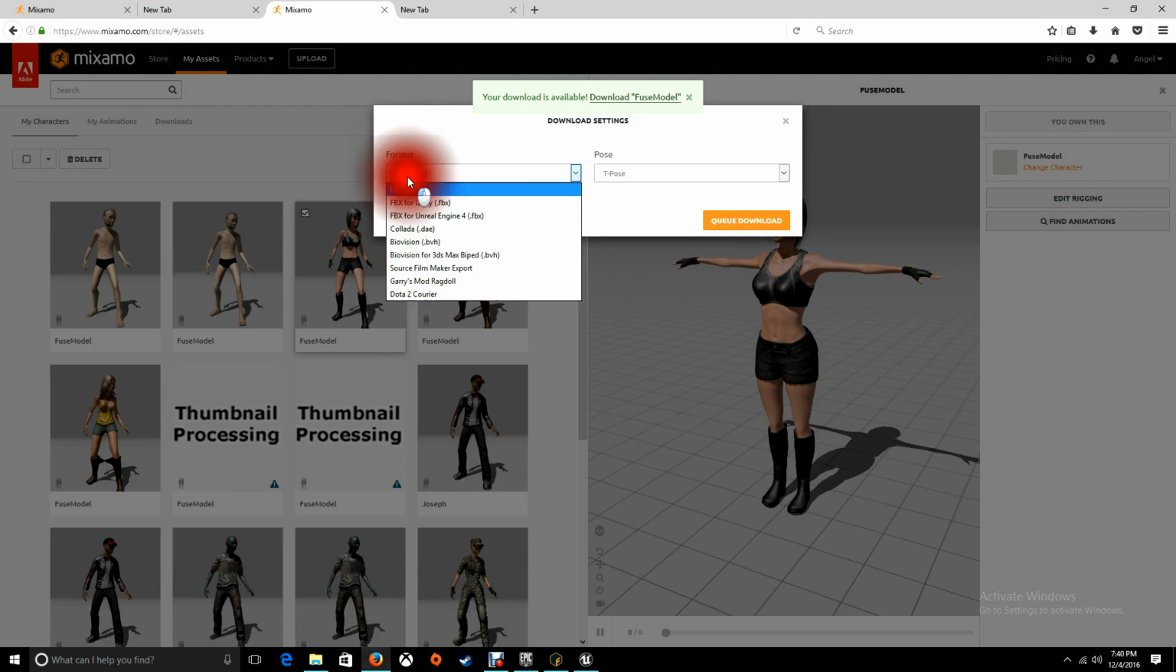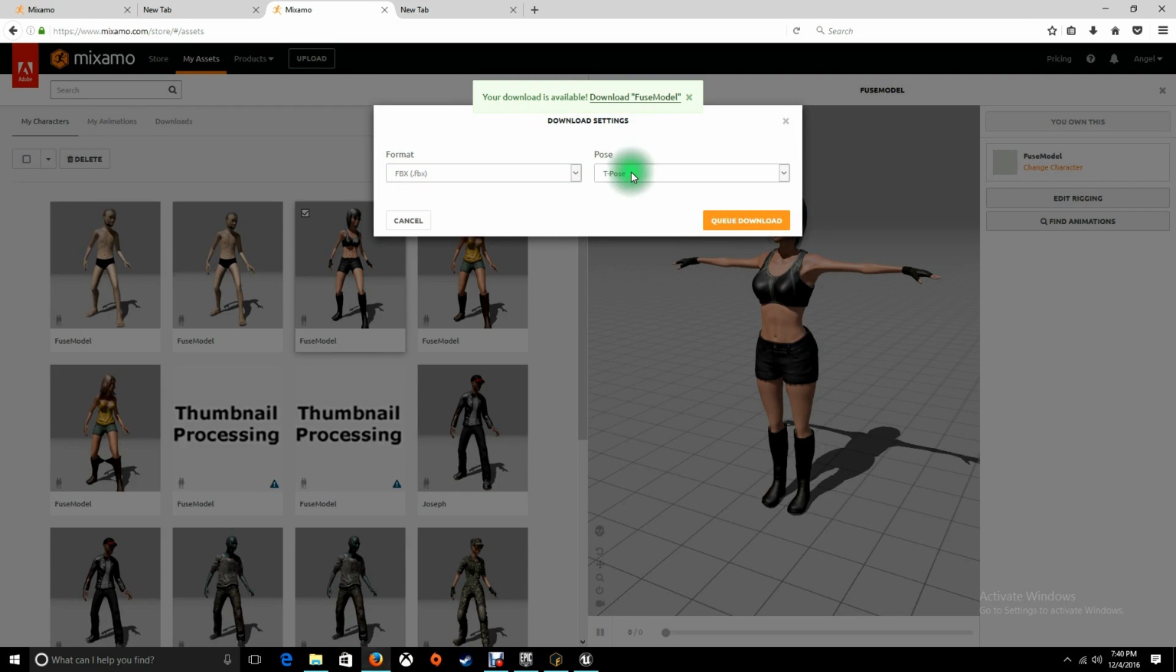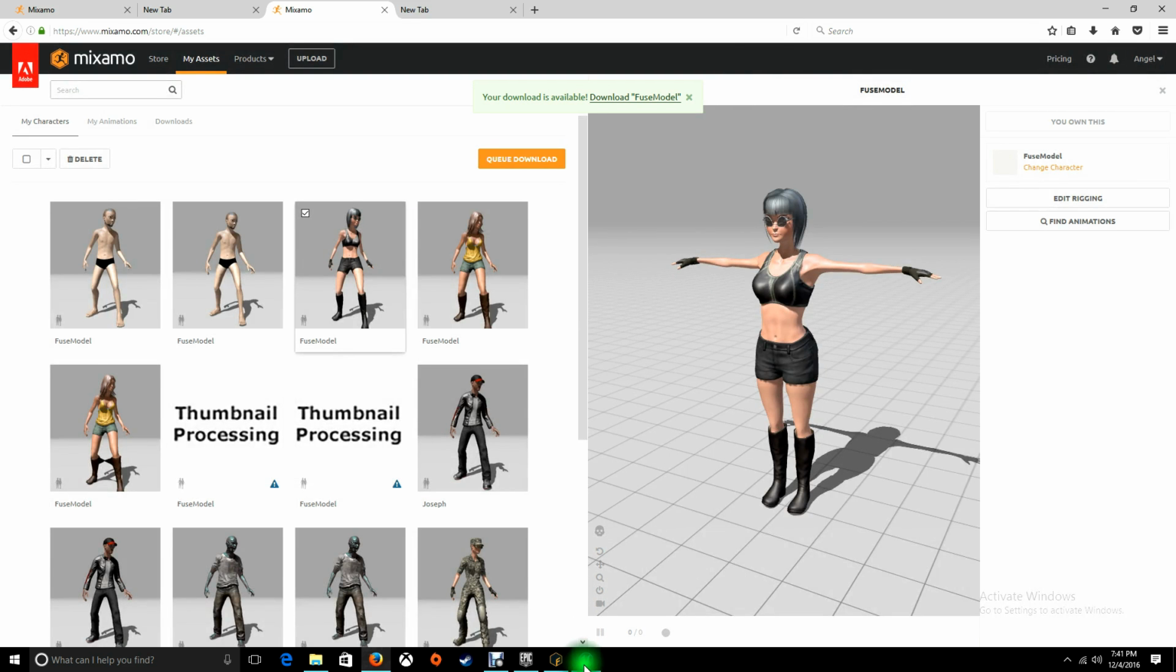And for the format, you need to choose FBX for Unreal Engine 4 and just choose the T-pose. For now, that's all. Do not touch anything else. Later on, I will give you more tutorials of other animations and stuff that you can use on Mixamo. Okay?